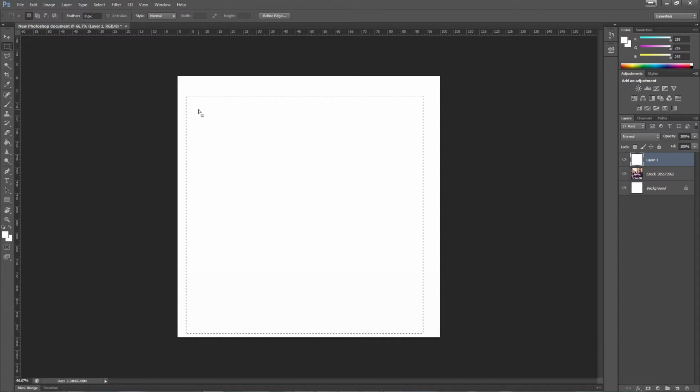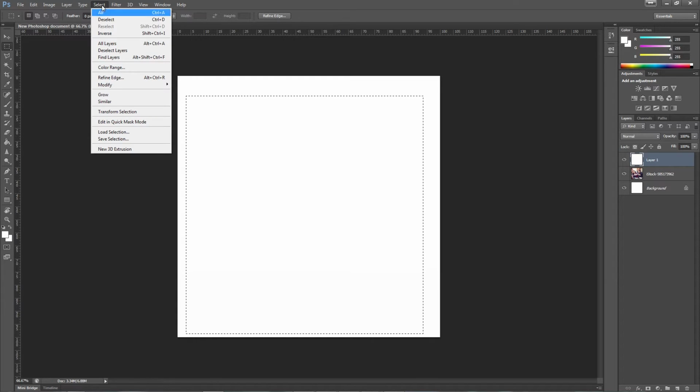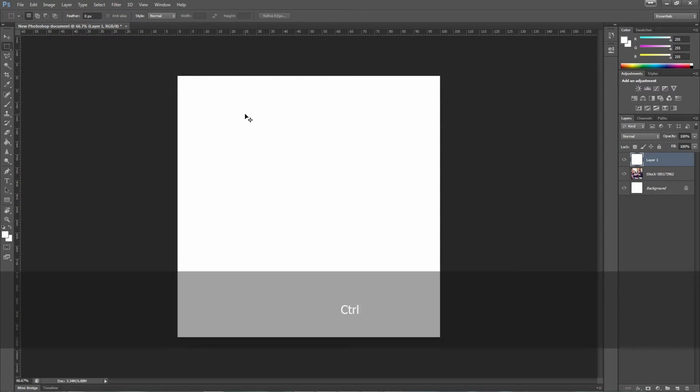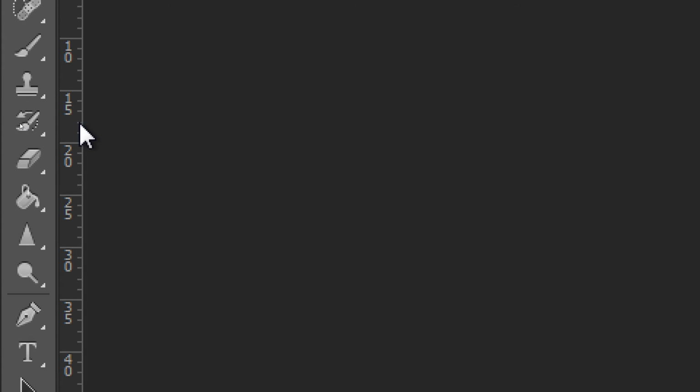So for now, let's deselect this. Now we can go up to select up the top in the menu and hit deselect, or we can hit Control D to also deselect. So you also want to make sure that if you're not working with your selected area, you hit Control D. But for now, we'll go over to our rulers and just take a look at where my cursor is.